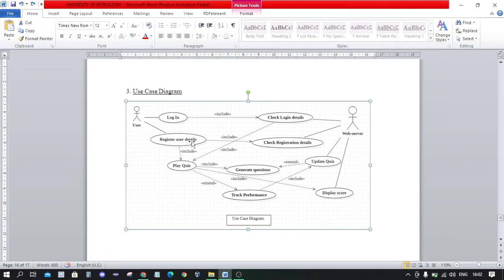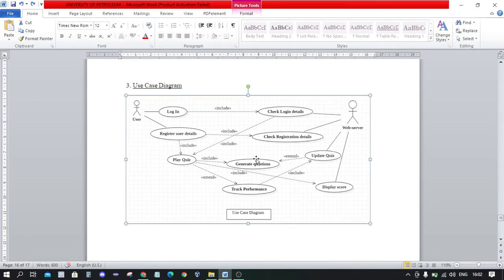In the same way, in the use case, I use register user details. Then after user details, check the registration details also for registration purpose. That's why we show the include relationship between these two. Same as here in play quiz, generate questions happens automatically, like when there is the option to start the quiz, then it will automatically generate the questions. And the web server, who is looking for updating the quiz questions or answer questions, then it extends. We showed the extend relationship here, not the include relation.